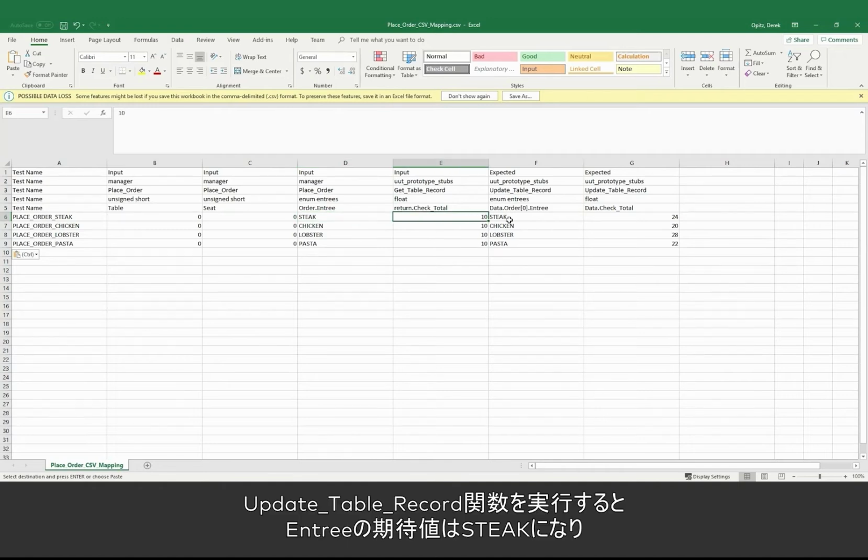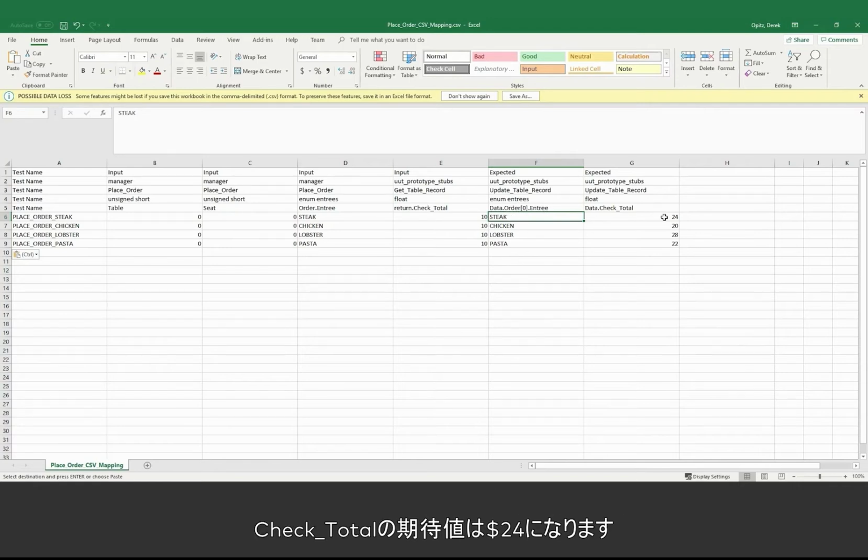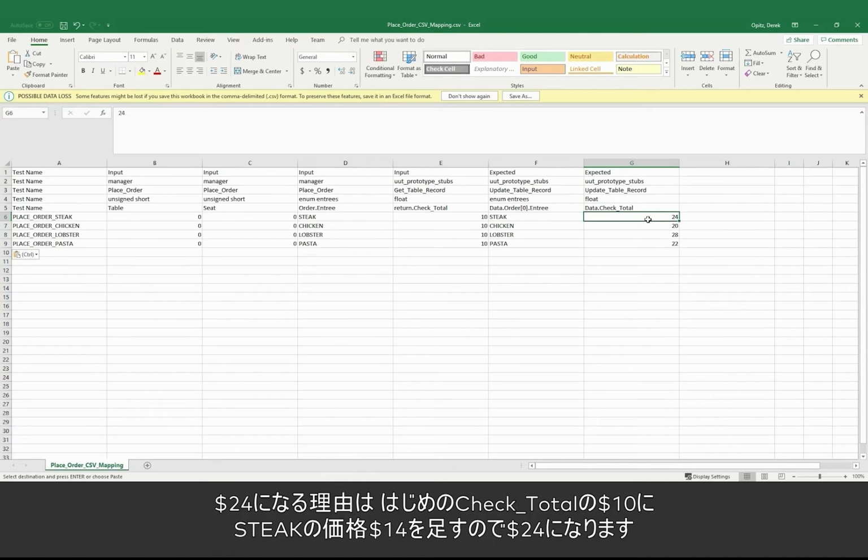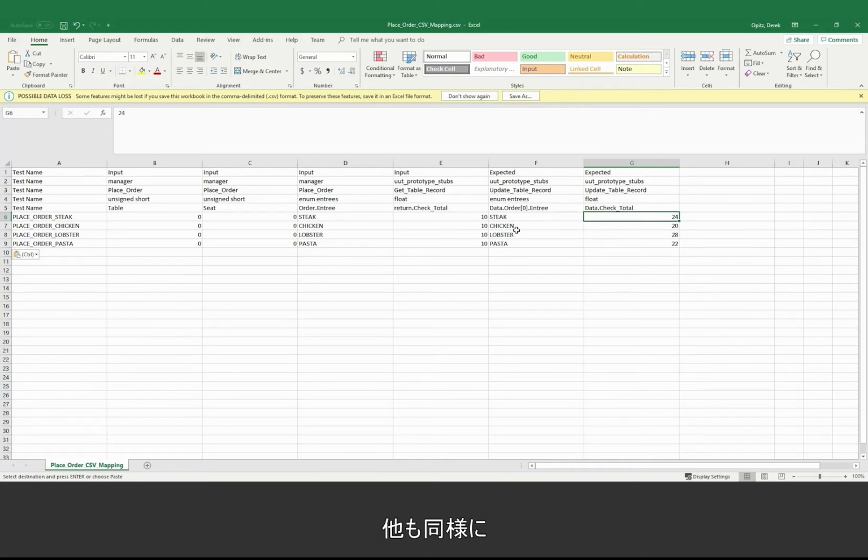When we update our table record, we expect it to be steak as our entree, and we expect the check total to be 24. How we got to that 24 was we take the check total from our input, which was 10, and we add it to the price of steak, which is 14. 10 plus 14 equals 24. Same for all of these, right? Cost of chicken is $10. You add it to the 10 that's the default check total, and you get 20, and so forth for lobster and pasta. So now we have 4 test cases defined in our CSV mapping.